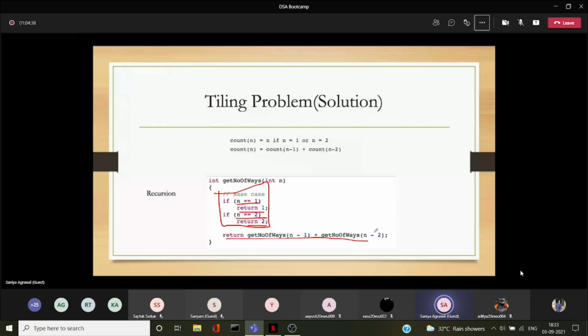Suppose n is 3. Then we get the number of ways for 3 minus 1, which is 2, and 3 minus 2, which is 1. That is the number of ways for a 2 cross 2 board and a 2 cross 1 board, which is 2 plus 1, so we get 3. This is a recursive function, and we just need to understand this equation and write the code from it. Never forget to write the base condition whenever you write a recursive function.